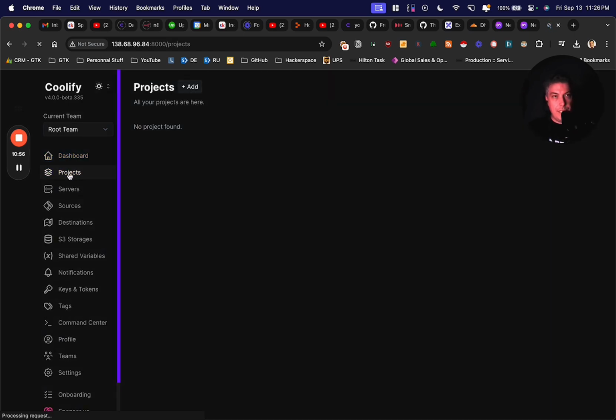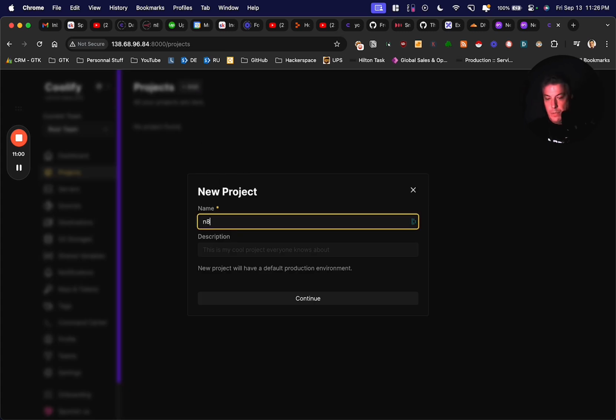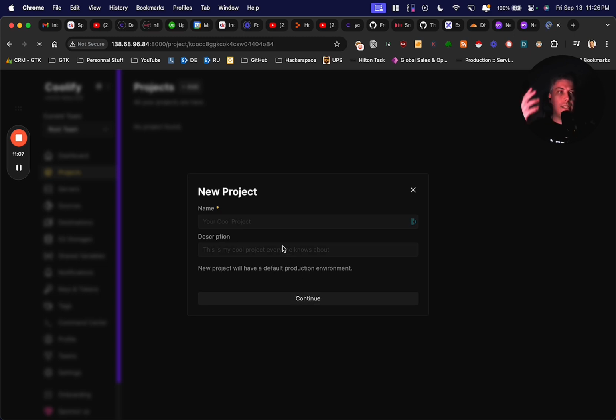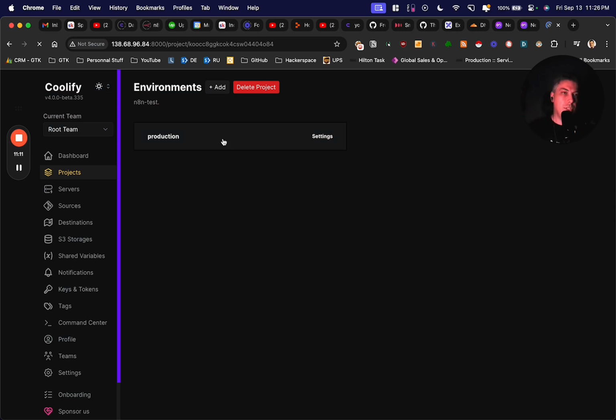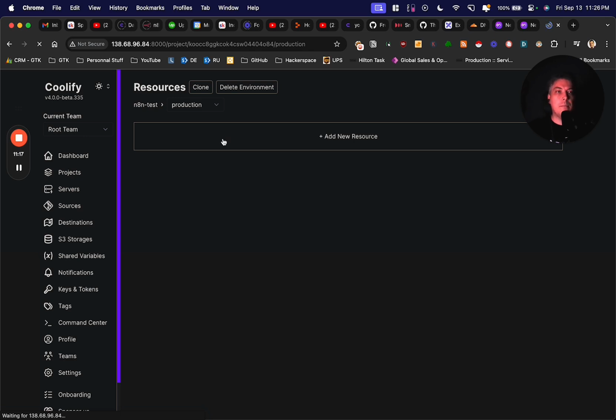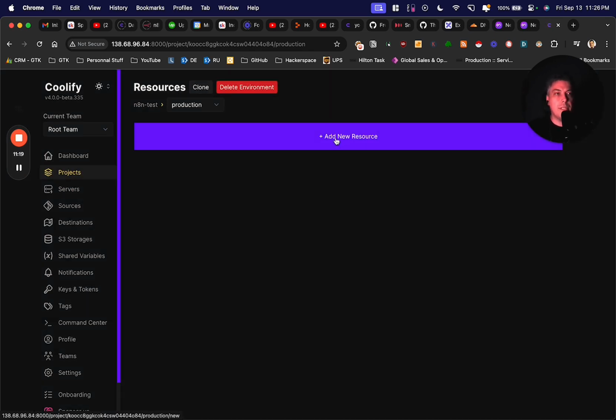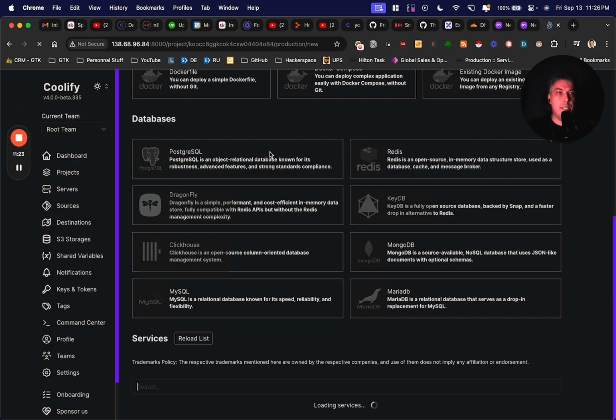If I go to project and I click on add, I can now literally put a name. So I'm going to put n8n test. I can continue. Now the system will ask me, what do I want to run? So obviously I'm running this on the production. You can also have with Coolify multiple servers if you wanted to do load balancing. I'm not going into too much detail over here, but you could potentially do this. And now add new resources and you will see.